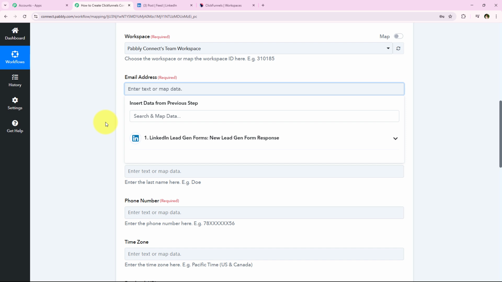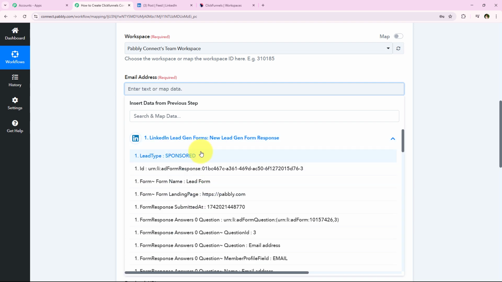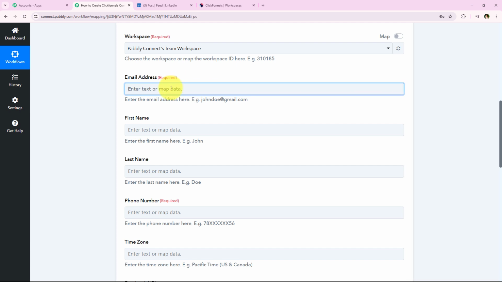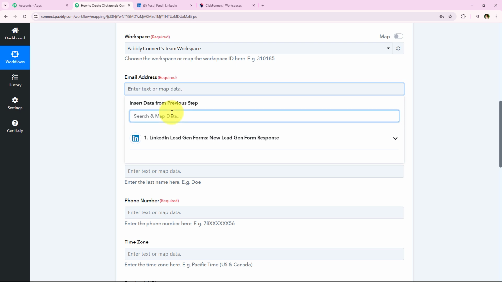So mapping is a method by Pabbly which means inserting the data from the previous step. And as you know, our previous step was the trigger step where we selected LinkedIn lead gen forms as our trigger application. So we are simply going to map the details from the response of our trigger application only, and as soon as we map these details automatically, my details will turn dynamic and change with every new response received.